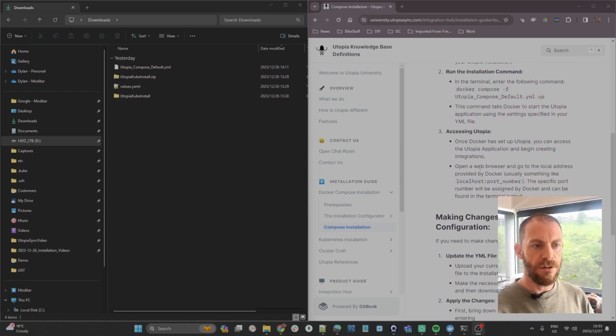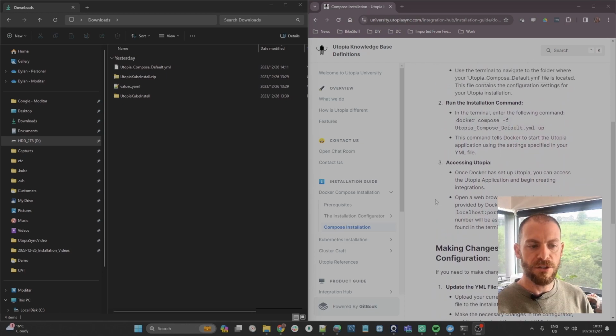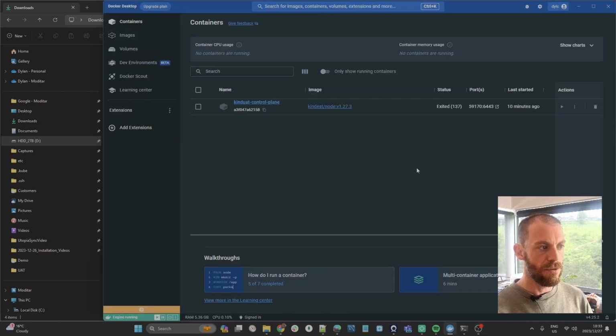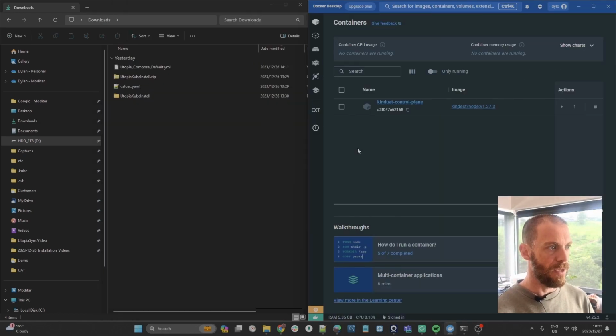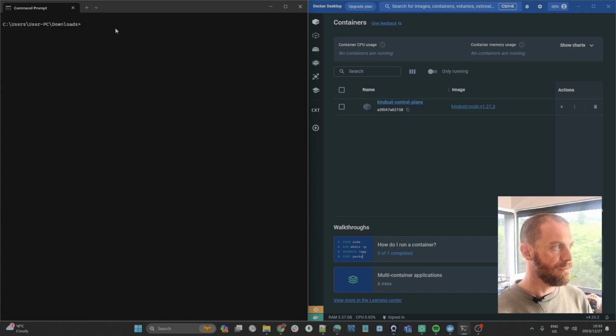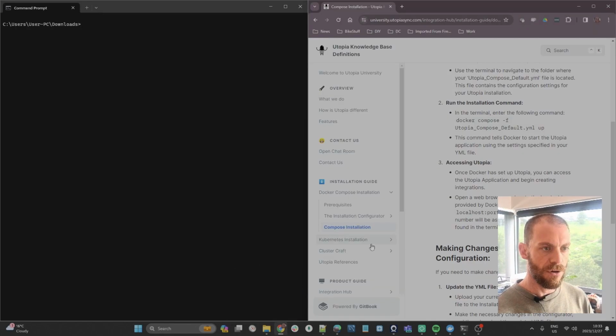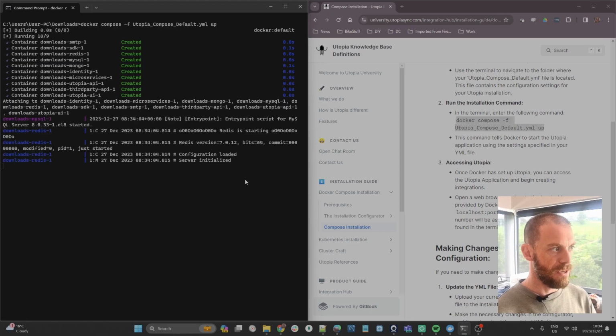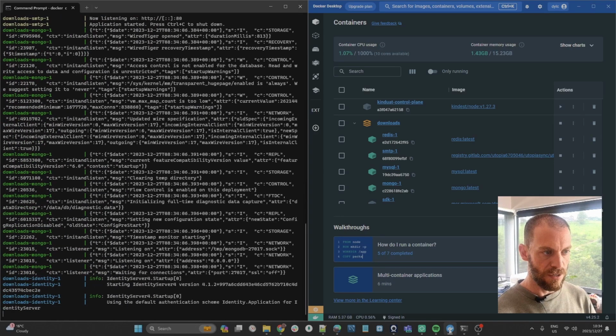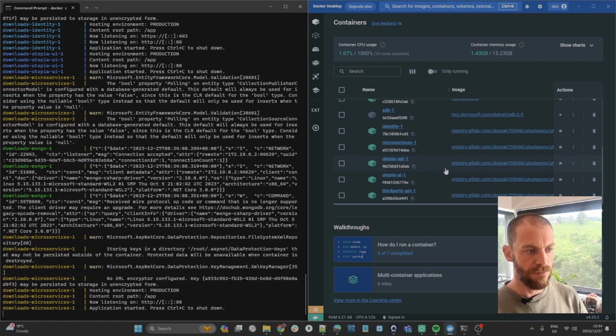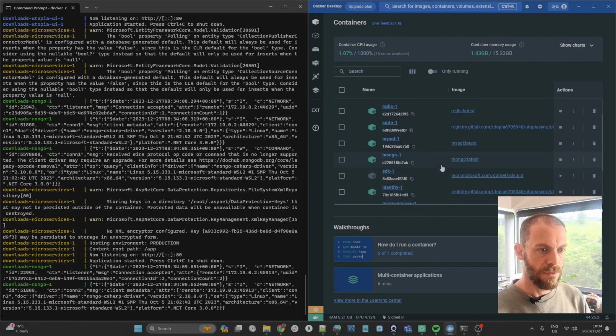All right, so now in order to run the installation, we need to make sure that we have Docker open. So I've got Docker here and our terminal here, and I've gone into the location where our file is. If I go back to the university, we now run Docker Compose with the file up. So I'm going to push that in here, run this, and now you can see it start to pull everything in. And if we check in Docker itself, here everything's spinning up.